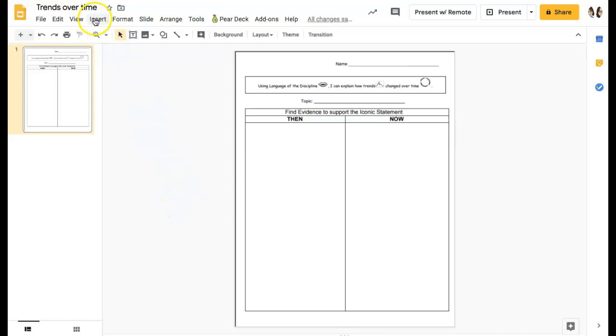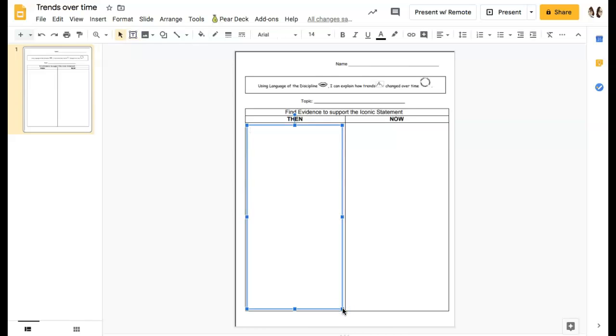To do that, you can either choose Insert Text Box or use this icon here. Use your mouse to draw the text box. If you have older students, you could probably ask them to add their own text boxes. But since this is new to my students, I'm just going to start with a text box with some instructions for them. Type your response here.